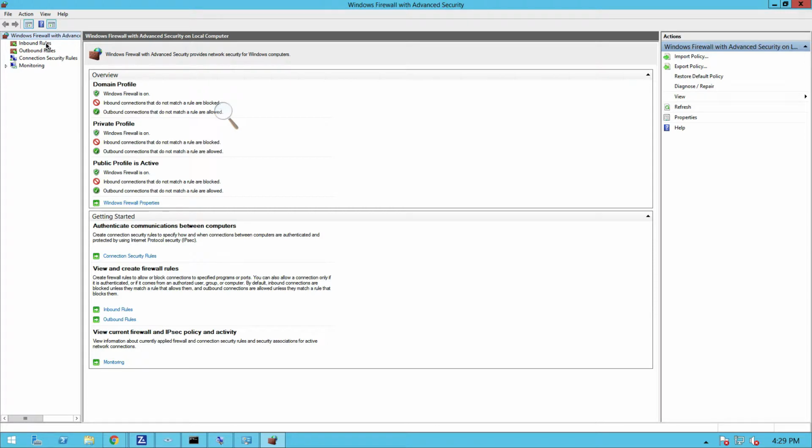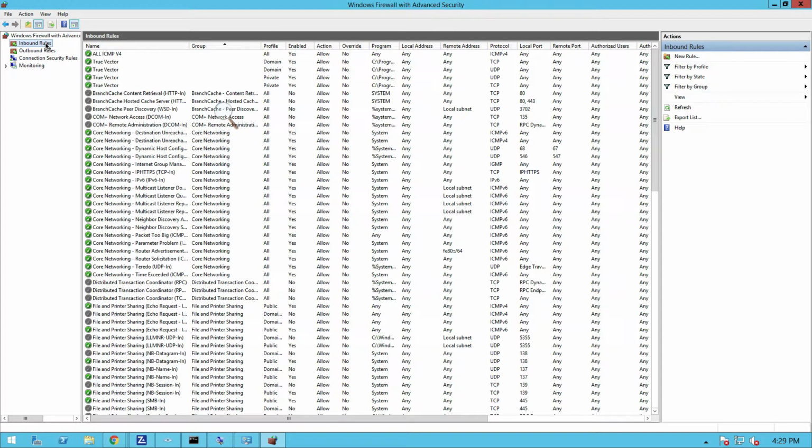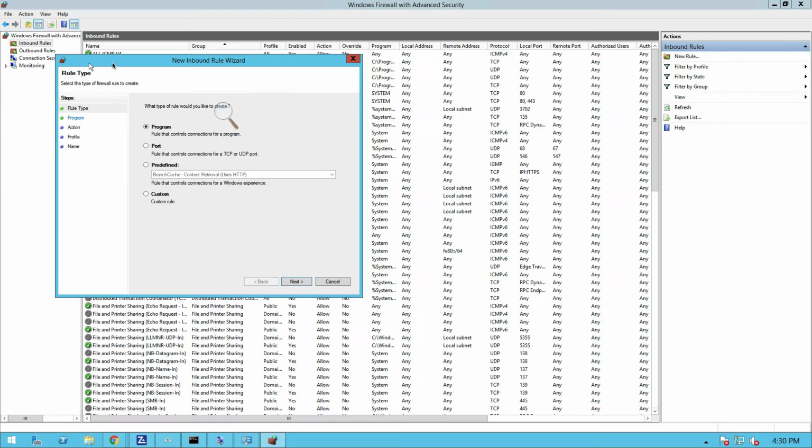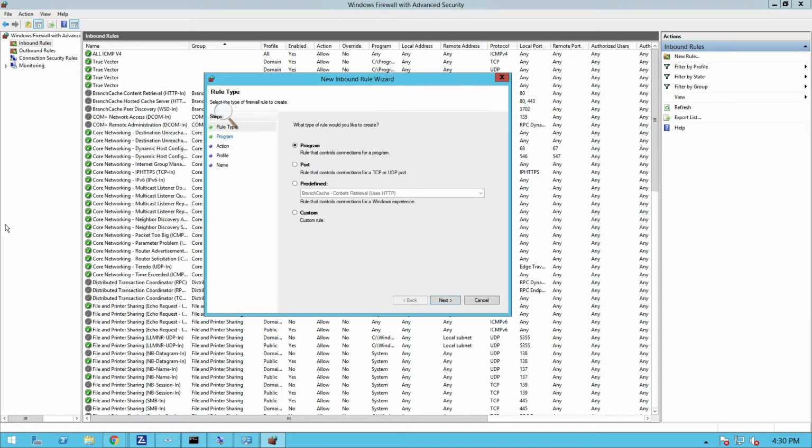You could have inbound rules. So you have all these rules here. You could set up a new rule, and you could just do a new rule right here. All right, rule type. Now you have programs, ports. We could click on port.